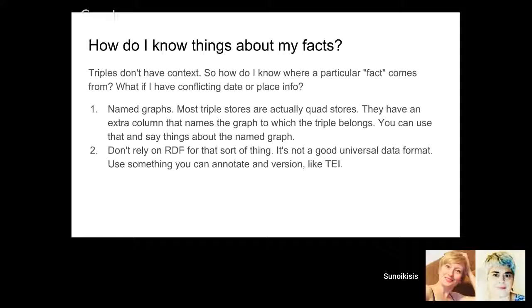And finally, and this can be a real sticking point, triples don't themselves have context. So if I care about where a particular fact comes from, my RDF might not tell me that. So RDF by itself isn't necessarily enough.